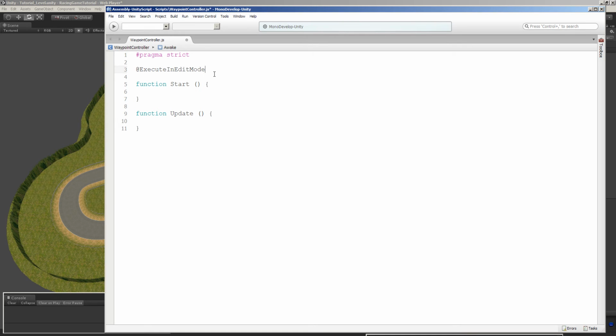So, for our purposes of just gathering up some simple transforms and showing gizmos for them, it's perfect. So that's what the execute in edit mode is. Basically, we need some variables, and there's only about 6 or 7 of them, so not too many. I'm going to paste in the first one.